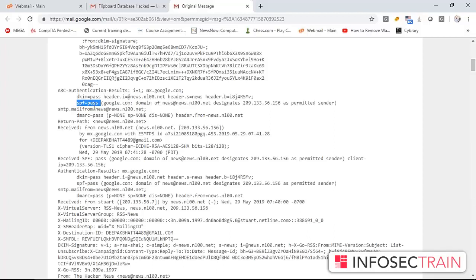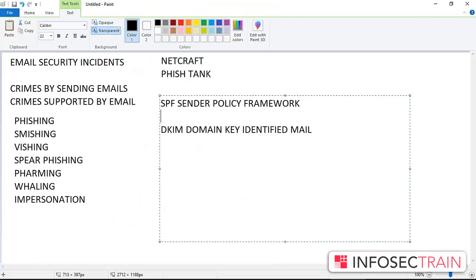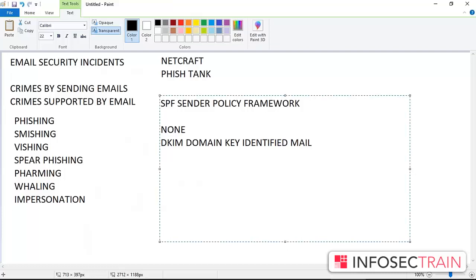Over here you can see SPF equals pass. Apart from that, we have other results in SPF: none, pass, neutral, fail, temp error, and permanent error. These are the indications that you will get with SPF. If you get none, it means no SPF record has been found for this domain. Pass means the SPF record exists and the IP address from which you are getting the email is authorized. Neutral means the domain owner does not want to disclose his identity, although it is authorized.